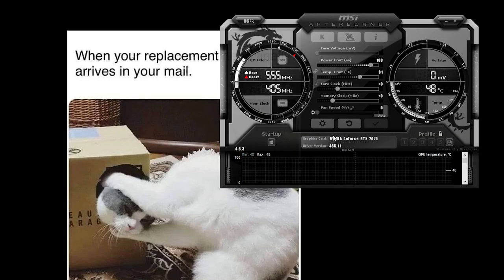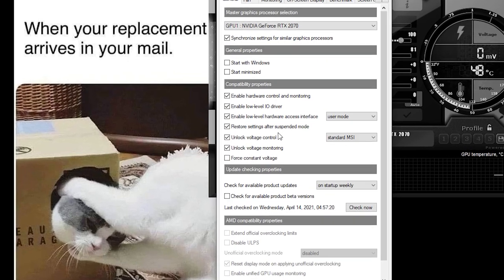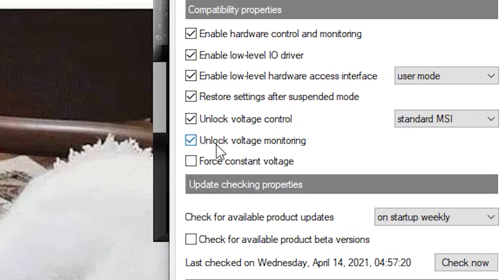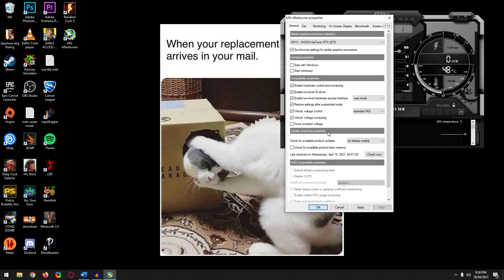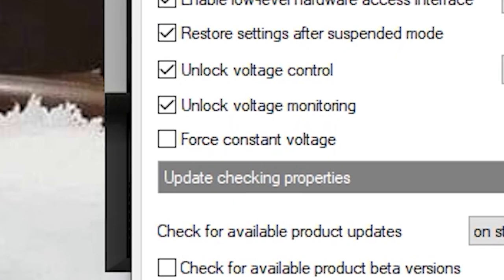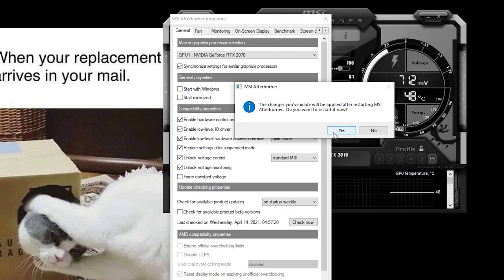Okay, so first thing, click settings, come over here, and tick these two. So you want to unlock voltage control and unlock voltage monitoring. Make sure force constant voltage is unticked because you want the temperatures to come down if you aren't playing games or doing anything at your PC. If it's ticked, it will remain constant. So once you're done, click apply, click yes, then Afterburner will restart.